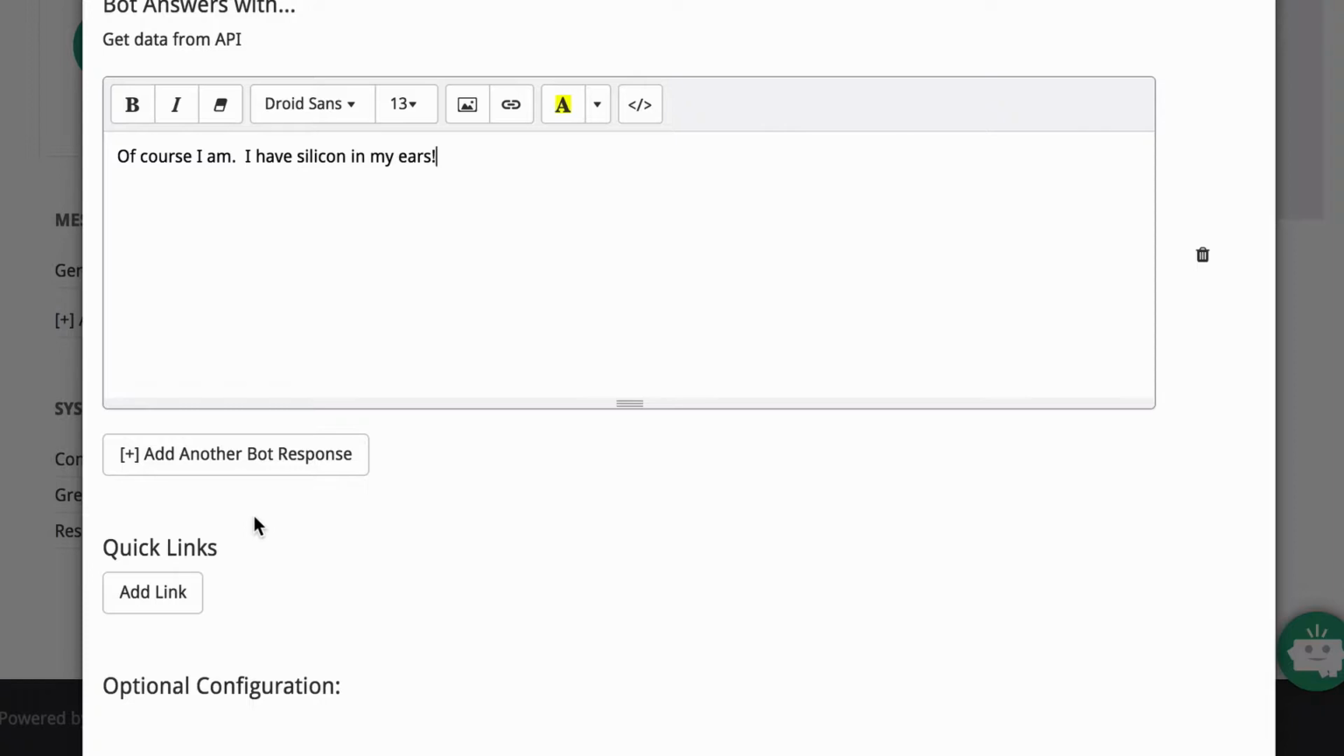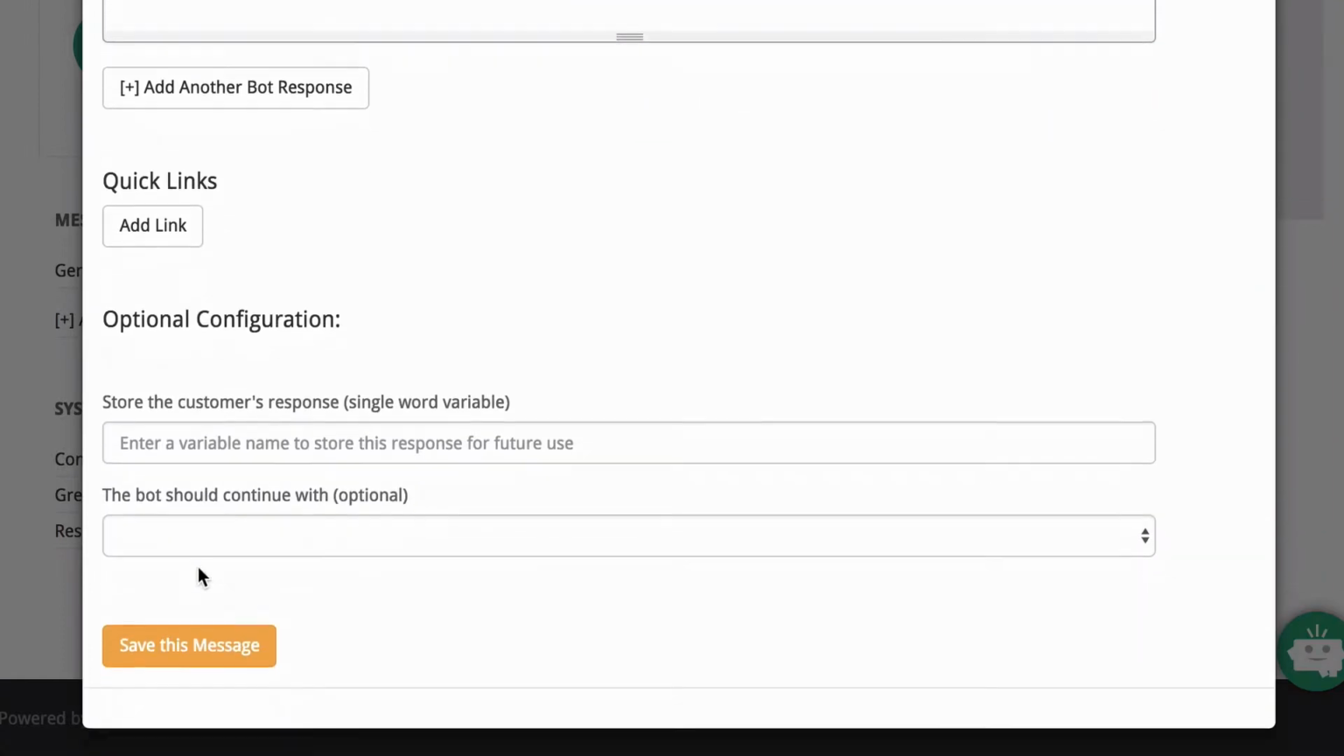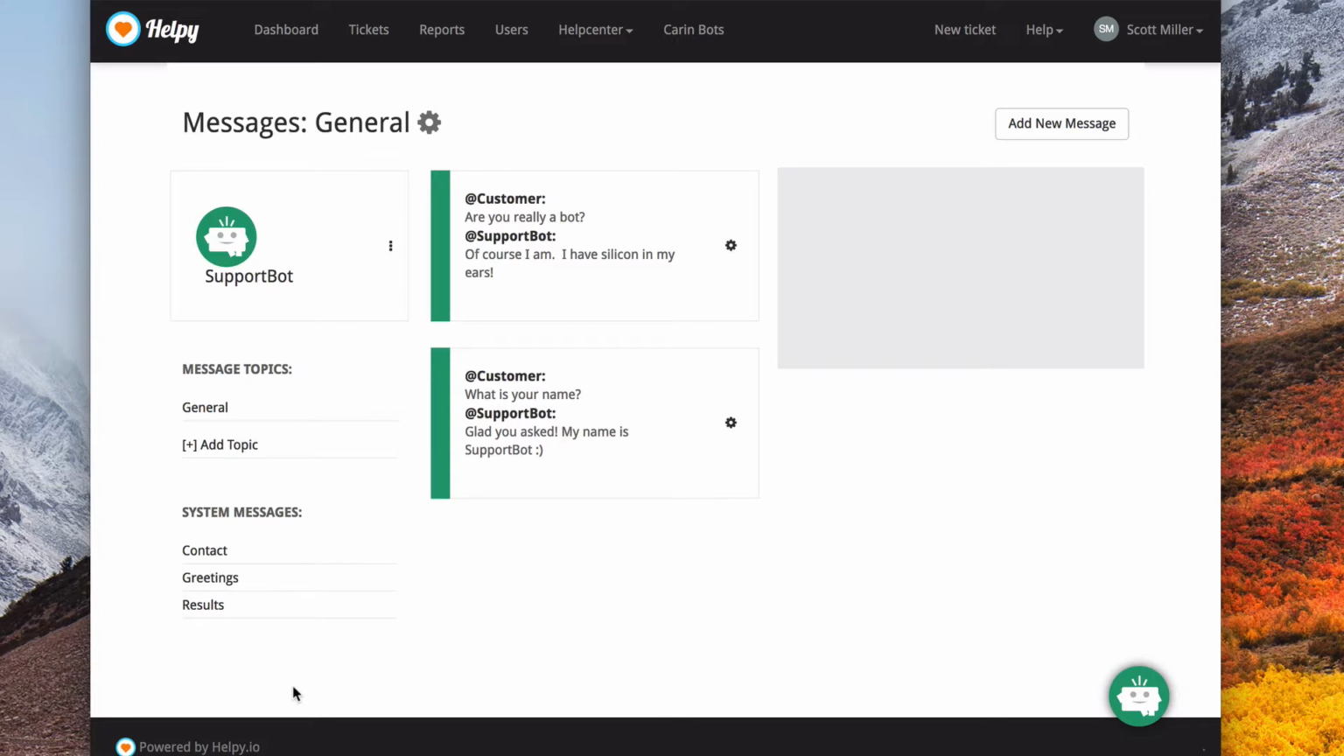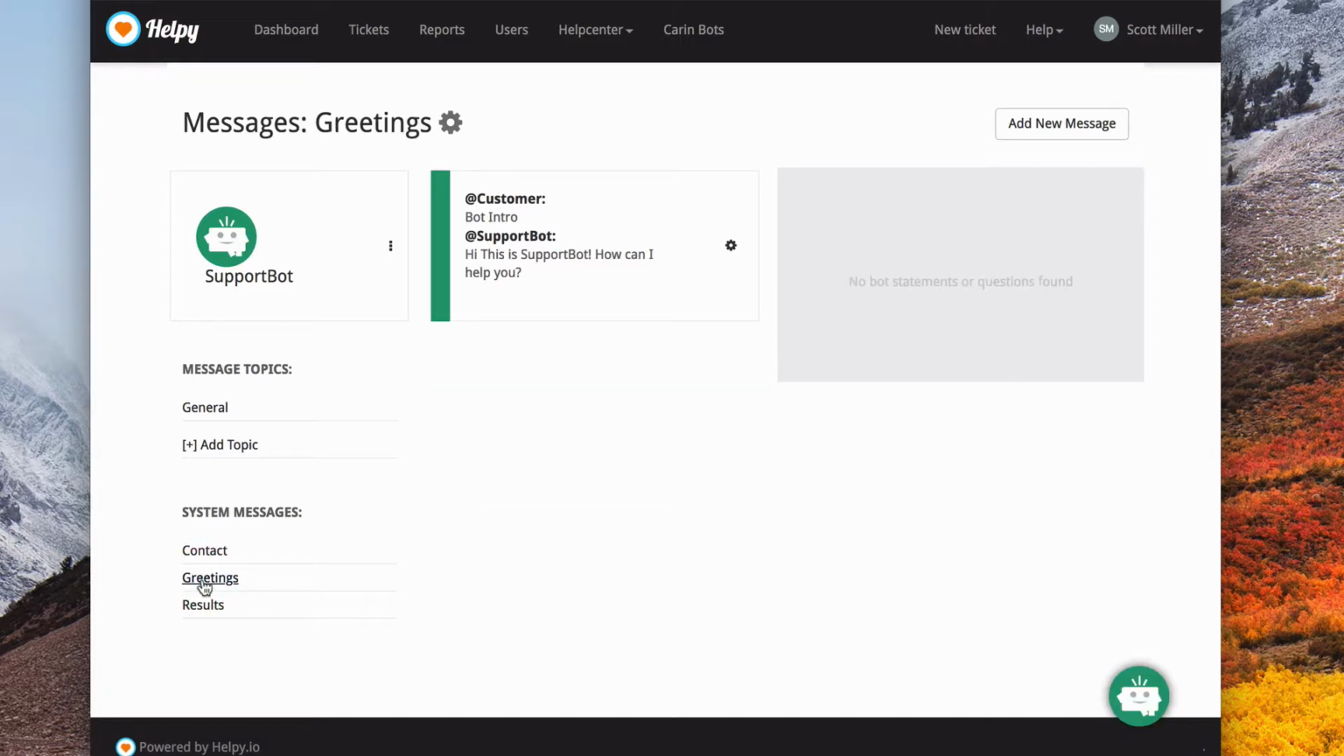So if it's a question or something that gets asked frequently, you can actually alter the way the bot replies each time, which makes it seem more lifelike. So I'm going to go ahead and save this. And so I've now got actually two different things that the bot knows how to answer. Now, other things in here, I've got system messages. Now, these are things like how the bot introduces itself. So let's jump down to greetings.